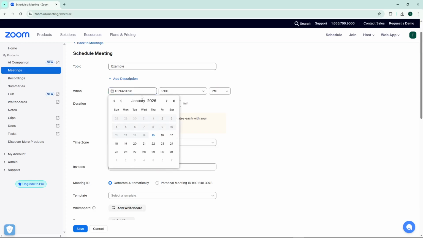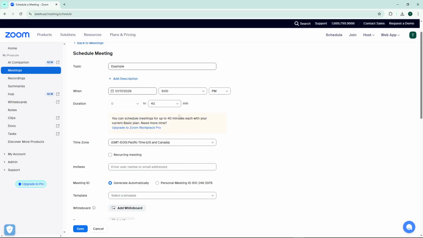Click on the When field to choose your preferred date from the calendar that appears. After selecting the date, specify the start time using the time selector. This ensures your meeting is scheduled at the exact moment you need it.